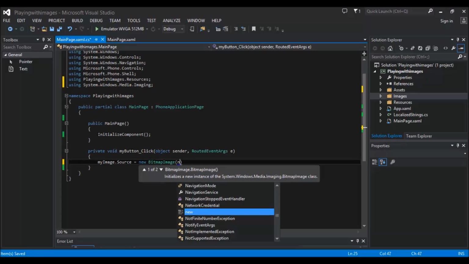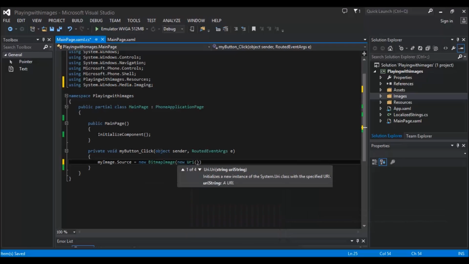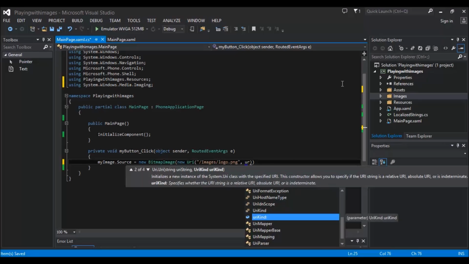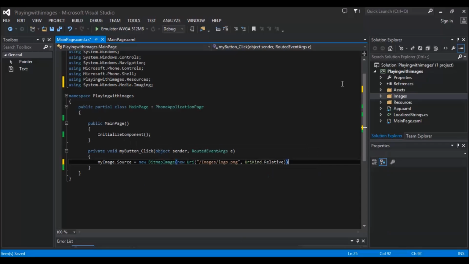So what we need to do is just do a new URI, and literally just open some brackets up here. Now our image is on the right hand side here, and we know we're already inside the application, so generally all you have to do is go to images and then /logo.png, and then all we have to do is add URIKind.relative on the end of it and finish our line off. Now this piece of code here should, in theory, when we click on the button, give us our logo.